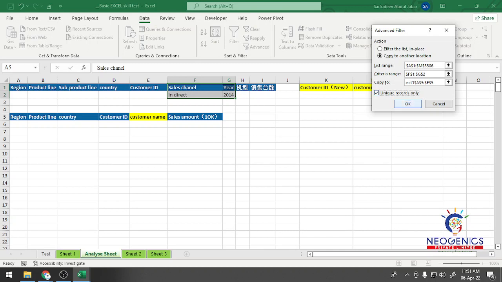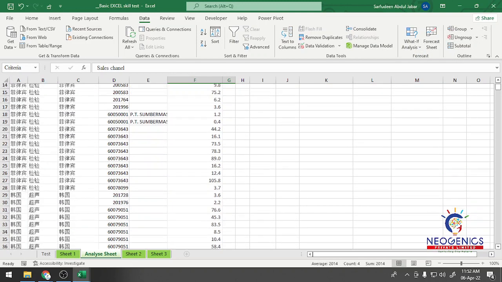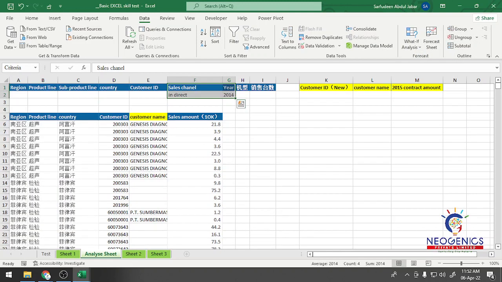So when you select these headers, you do control shift right arrow. No, I just clicked with my mouse pointer itself. And put OK. Now you got the result. Now the sales is also here. This is the result for indirect and 2014 only.